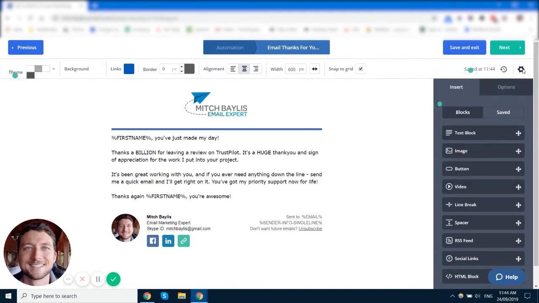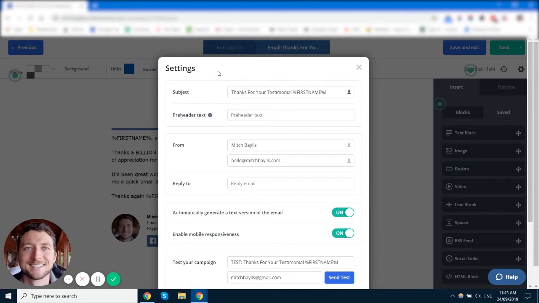Now we've got our gear icon, and the gear icon is the one that most people never click when they want to update the subject line. Everyone's always looking for where can I change the subject line. I get emails about this all the time. How do I change the subject line in my email? It's this gear icon here, and then you've got the subject line there that you can change.